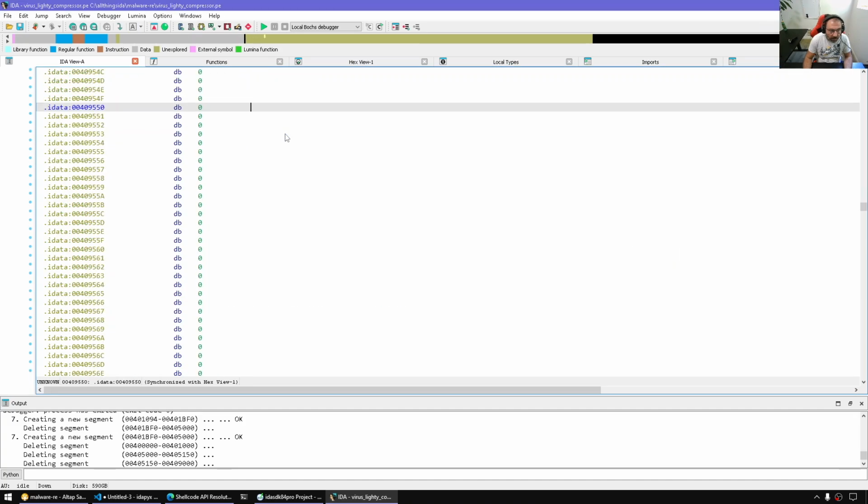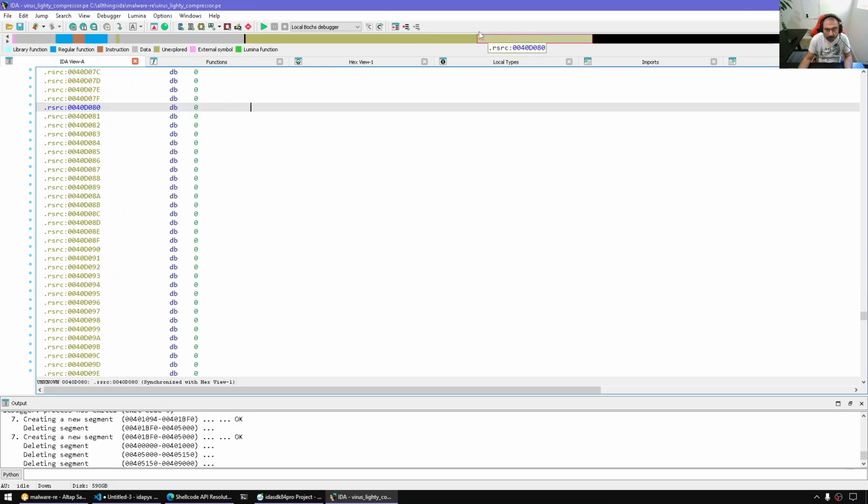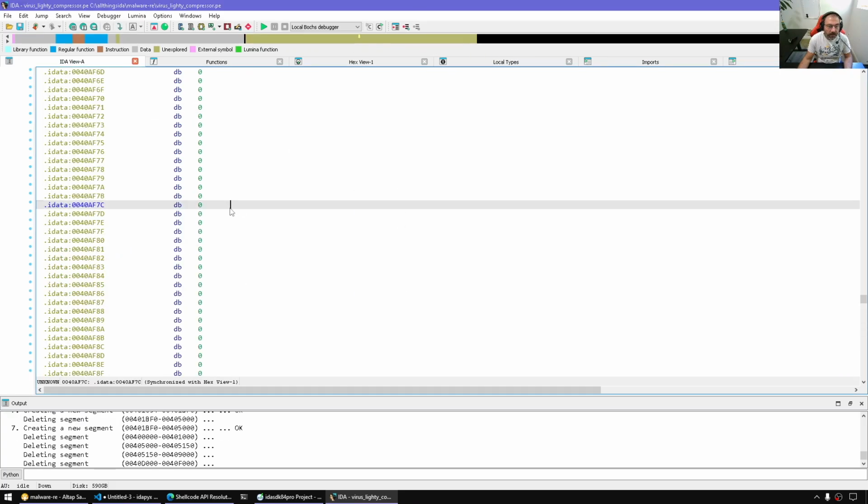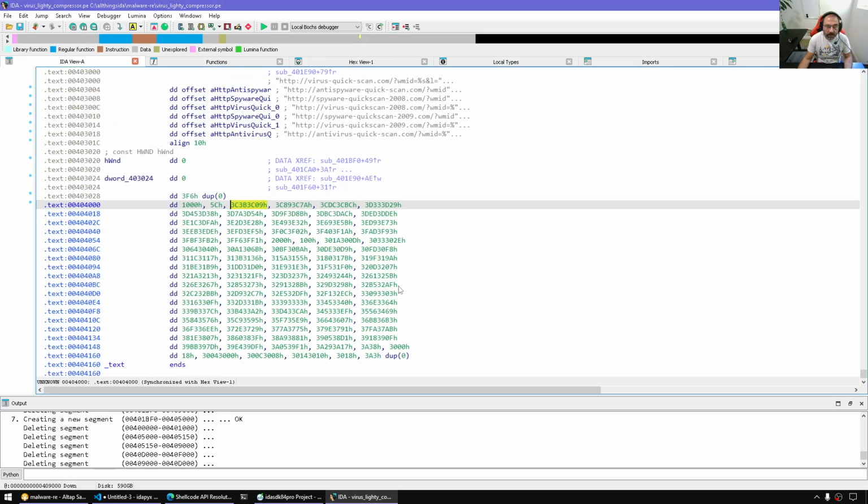This iData here, this is what the original segment was called. It doesn't seem useful, and the resource, we loaded it optimistically, we didn't need it. We can delete this segment, and this iData also we can delete.